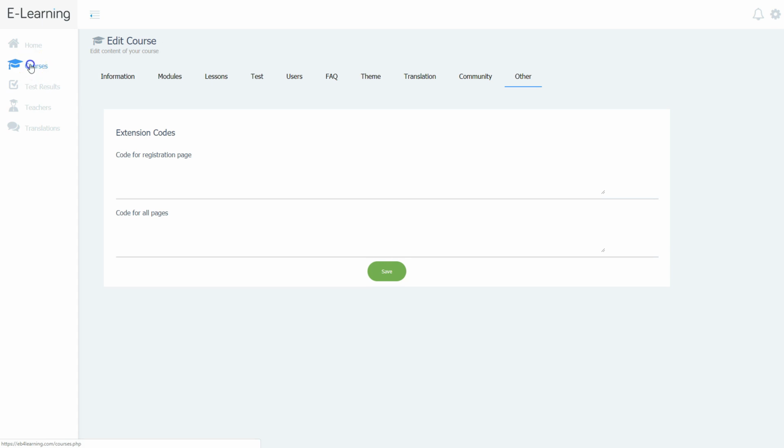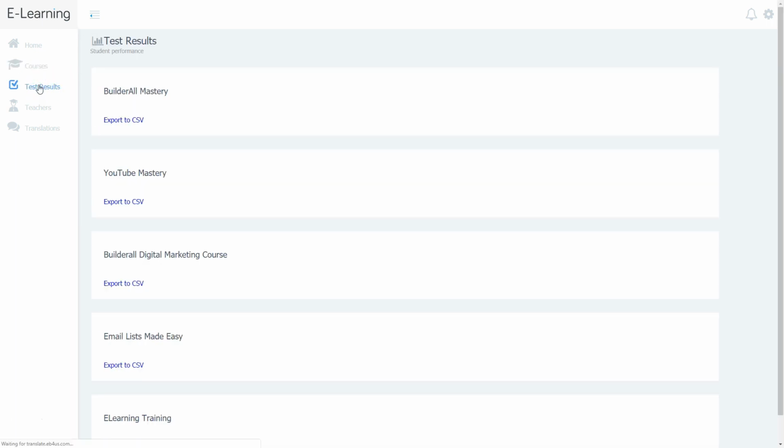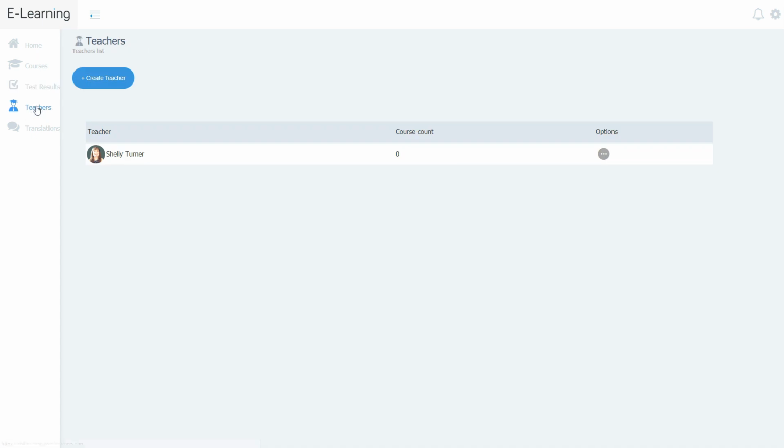So when you go back to courses, you can look at your list to see what courses you've created. You can also go to test results, and you can see what the results of the tests are once people have taken them, and you can export those results to a CSV file, which you can open in any spreadsheet style program. You can also edit the teachers that are in all of your courses by clicking Teachers, and it shows you the teachers you've already entered, and you can also create new teachers to add to your courses.